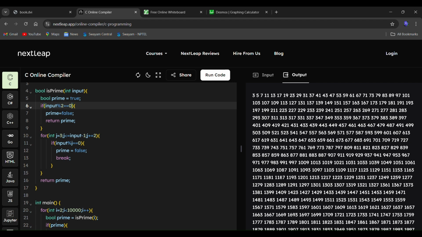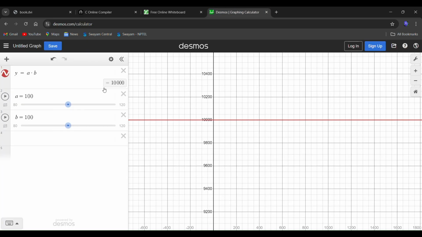And to understand how, let's go to this page. 10,000 was the case we were dealing with, right? So 10,000 is nothing but 100 times 100. Now, let's just say I increase A to 101. If I increase A, will I be able to get 10,000, or should I decrease B from 100? Obviously, I should decrease B.